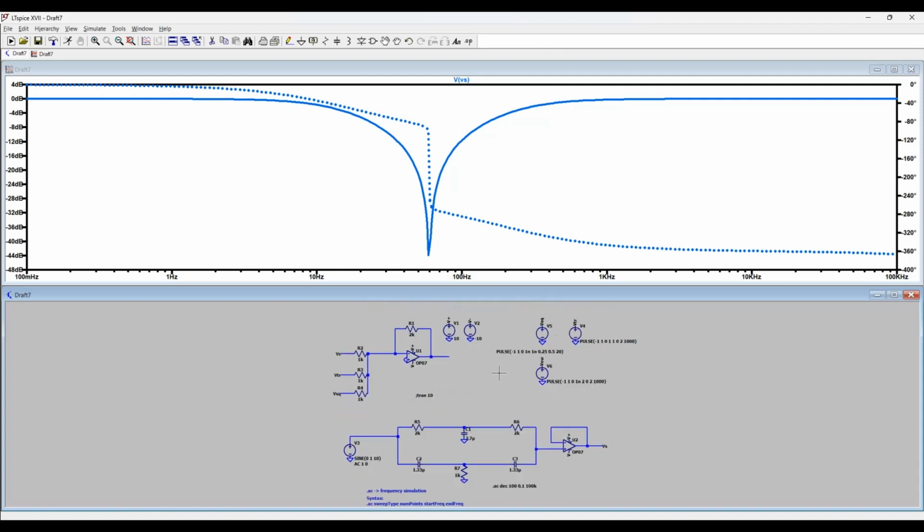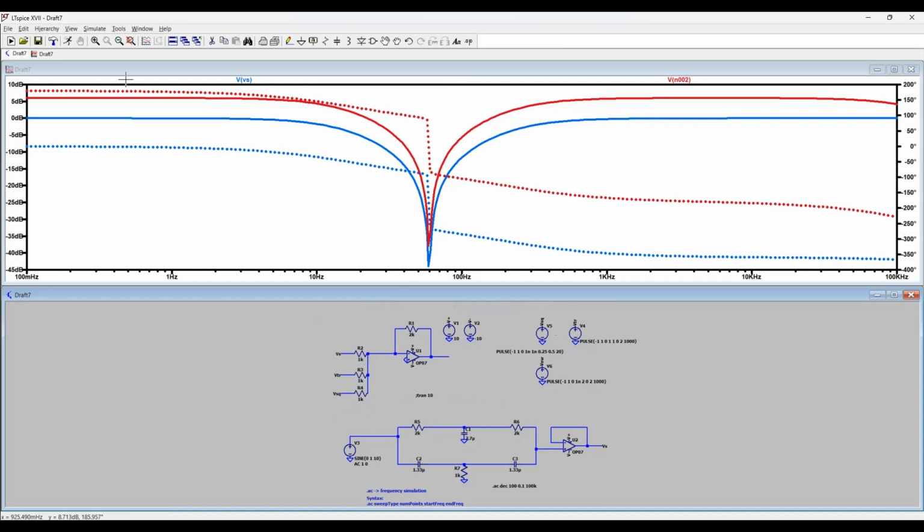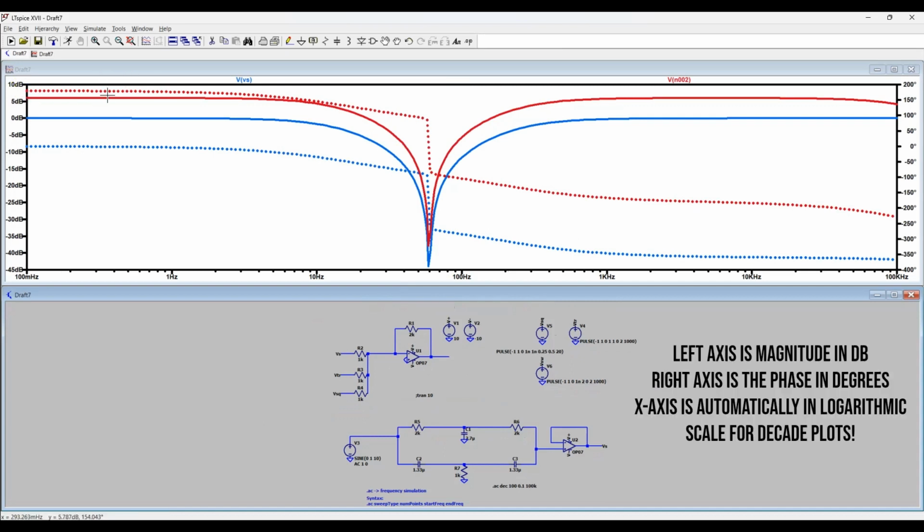And now if we take a look at the output of our summing amplifier, we'll see that we actually have a very similar output. In bold is the magnitude, where this is how the ratio of our output over input changes with respect to frequency. And in the dotted line, we actually have our phase. So how our output is delayed relative to our input is also characterized by the Bode plot here when you run your frequency simulations.